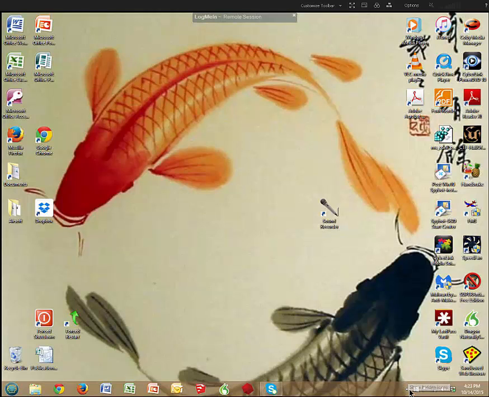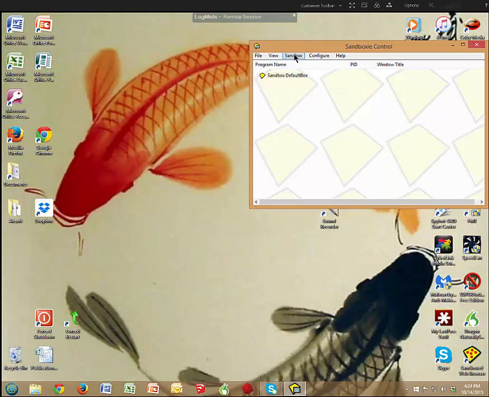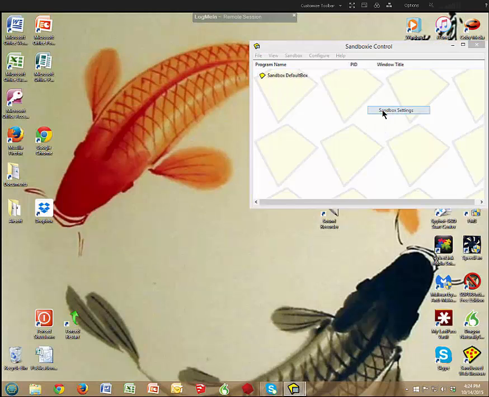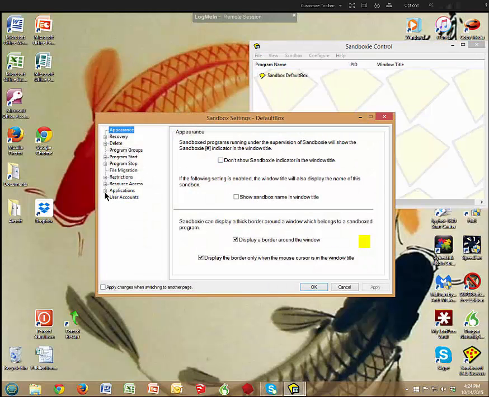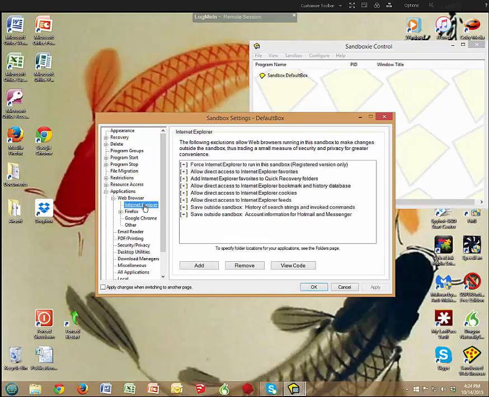You can then left click on the Show Hidden Icons icon again in the system tray and double click on the Sandboxie control icon. Then click on Sandbox, and then you do not have to click anymore. You just move your mouse to the default box, then down to Sandbox settings, and left click on Sandbox settings. Left click on the plus sign to the left of applications. Left click on the plus sign next to web browser. Then click on Internet Explorer.